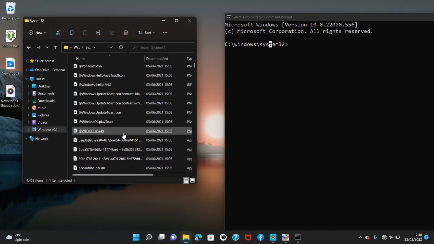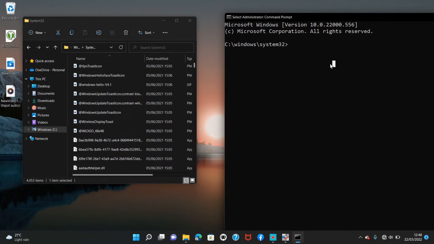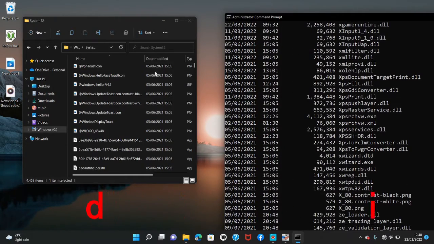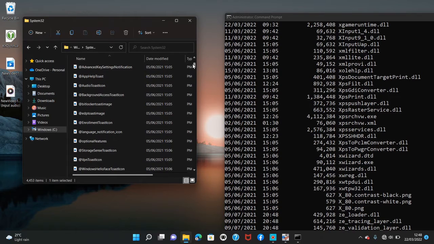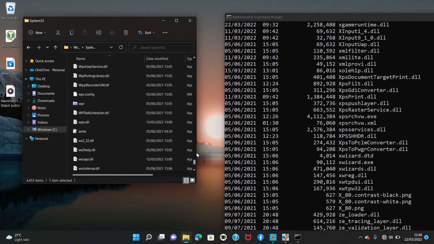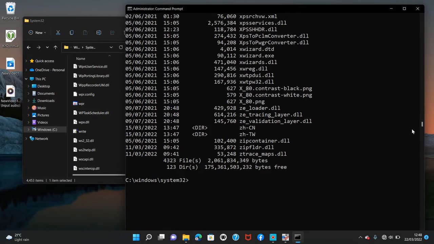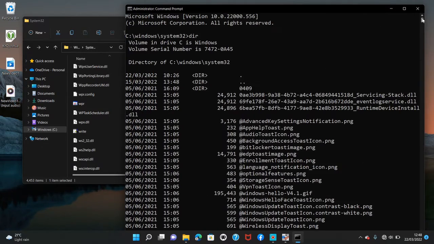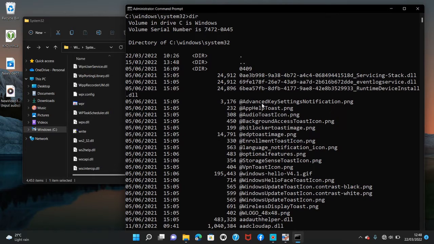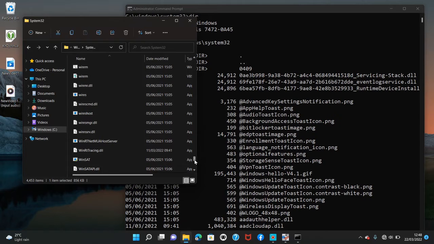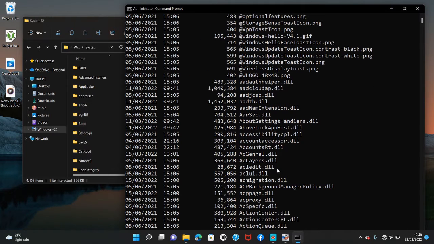To prove to you that we are inside here, we are going to hit our first command, which is dir. This will list every directory that is inside, which is here. These are a very long list of files. Now, if you can see in your command prompt, the list is also very long. I'm seeing things like advanced key settings and notifications. All those things are inside here. Now, this is not what we're going to be doing.